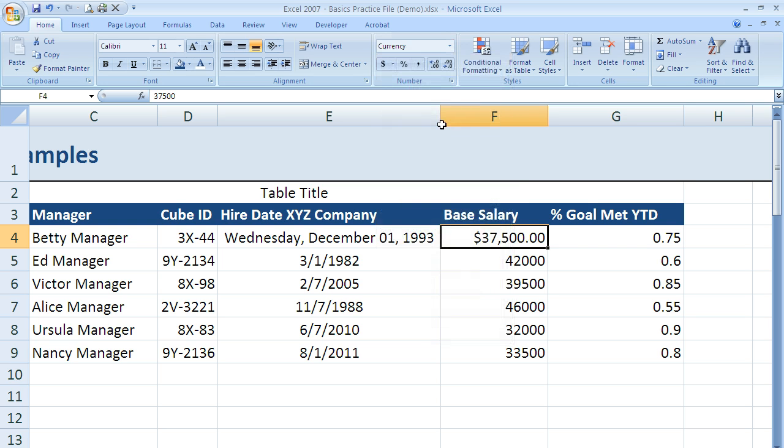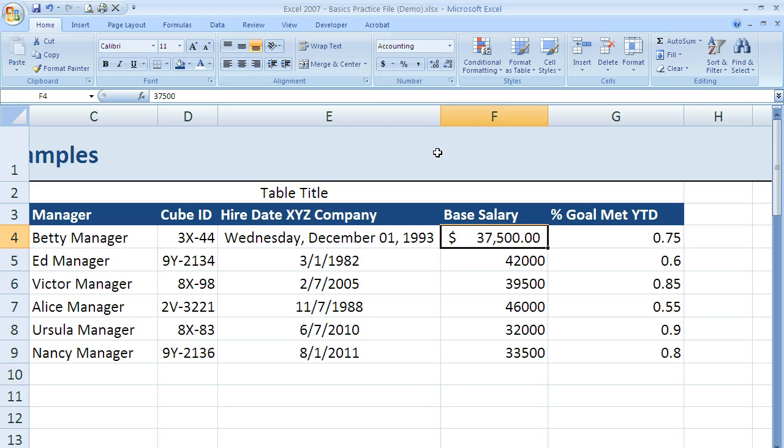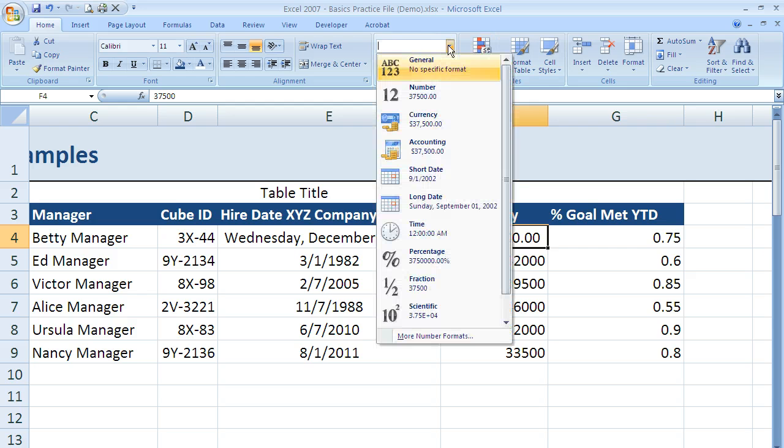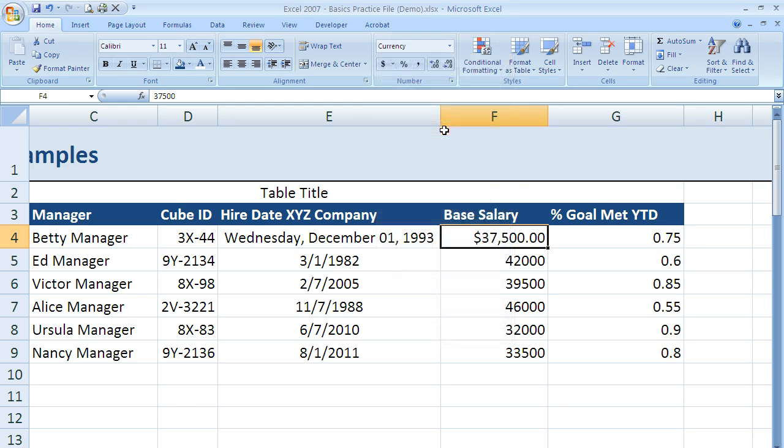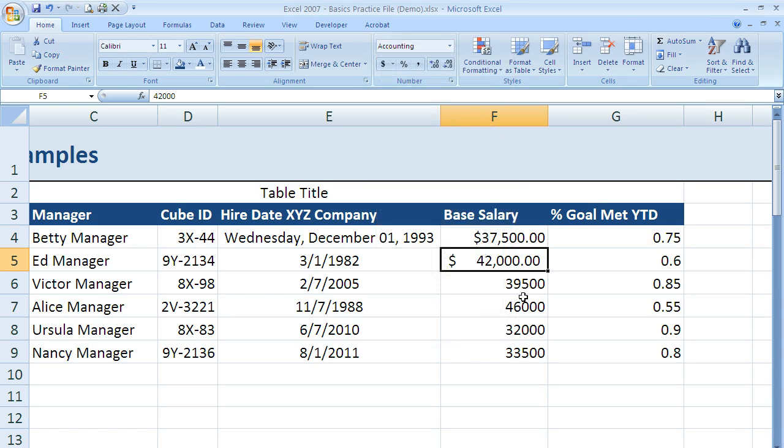If I click on currency, you can see that the dollar sign is right up close to the numbers, and I've got the comma and two decimal places. If I come back up here and change it to accounting instead, it just simply spaces it a little bit differently, gives it kind of a different look and feel. So you can toggle between those as much as you want. I'm going to use currency for this one, and I'll change this one to accounting just so you can see the difference between the two.